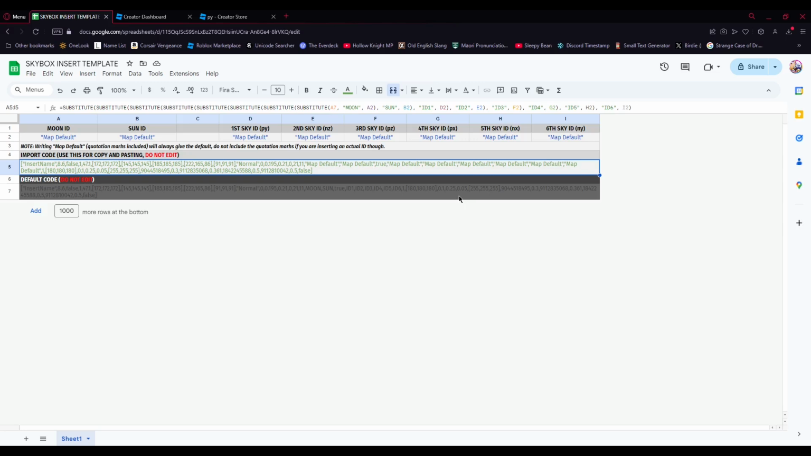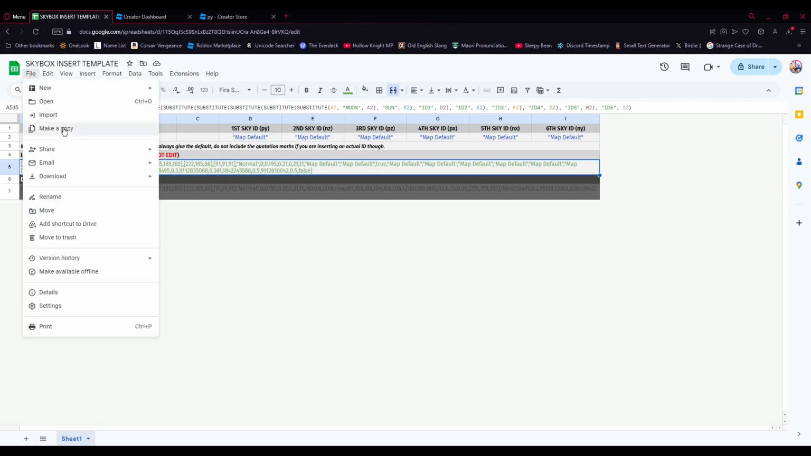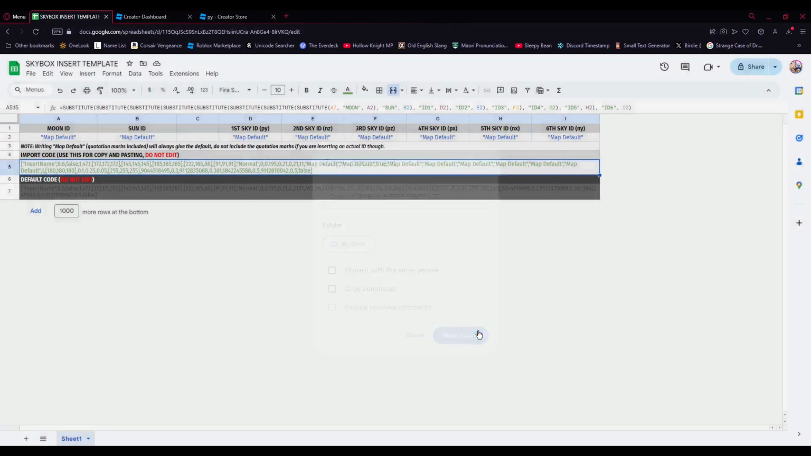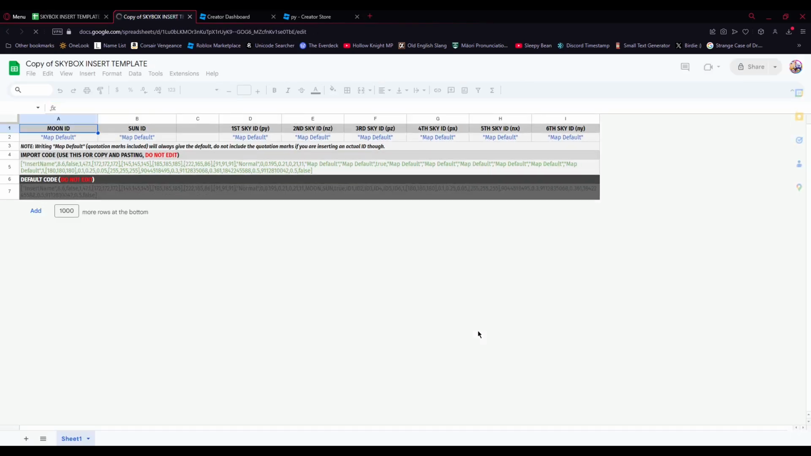This is a Google Sheet that will automatically insert the IDs into a Skybox code for you. The link will be in the description. To be able to edit the spreadsheet, just make a copy of it yourself, because obviously I can't have everyone editing this one spreadsheet. So the blue text is what we will be changing.